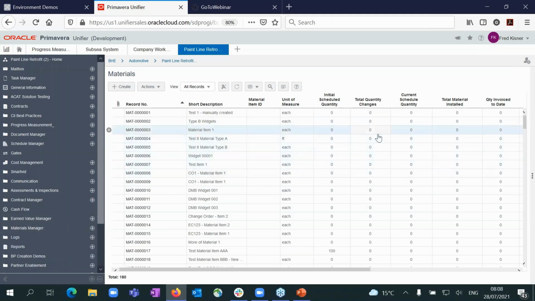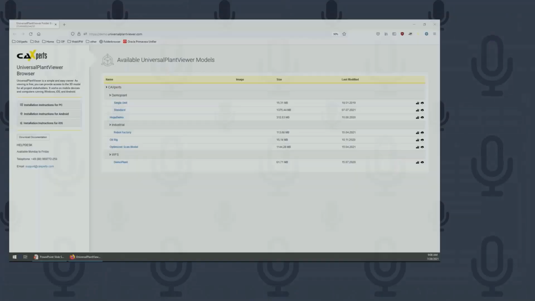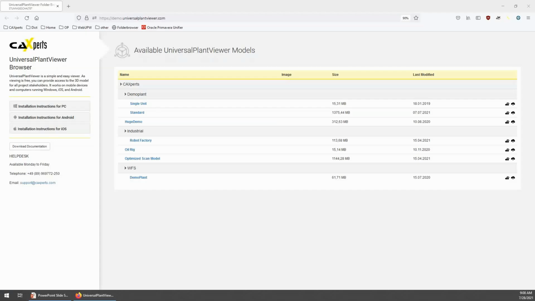Okay, thanks, Jeff, for that overview. So I change screen back. Okay, now I give you a short overview on UniversalPlantViewer, or short UPV. And today I'm going to use the browser-based version of UniversalPlantViewer, because you saw Oracle Unifier runs in a web browser, and therefore the browser-based version of UniversalPlantViewer is the perfect match for this.